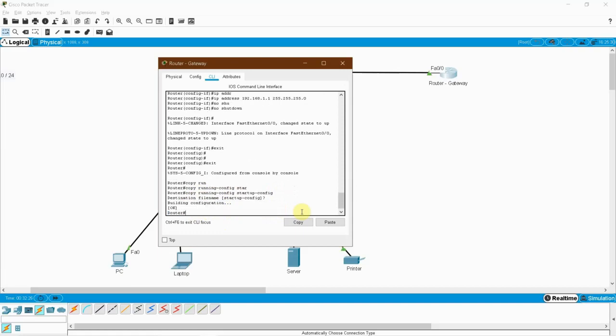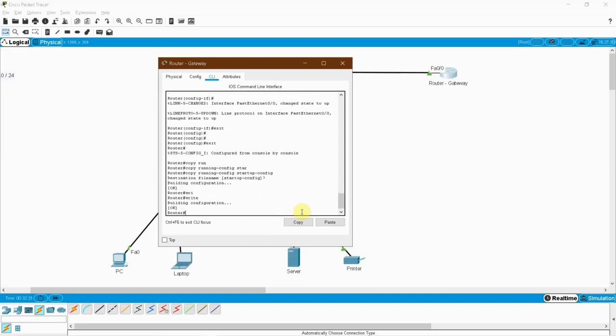It's the confirmation. Like this you can do, or simply you can give the write command. So these two commands do the same job. Write means by default it will copy your running configuration to the startup configuration. Both commands can be used.